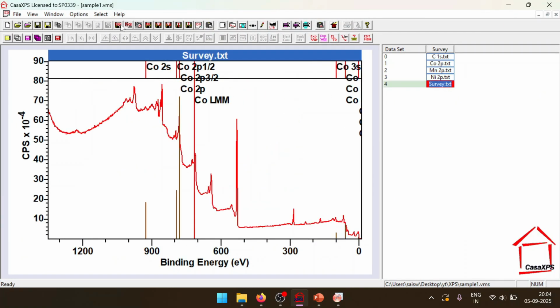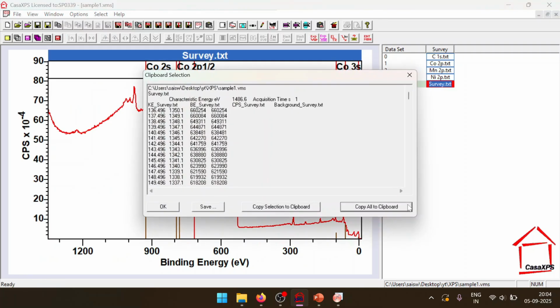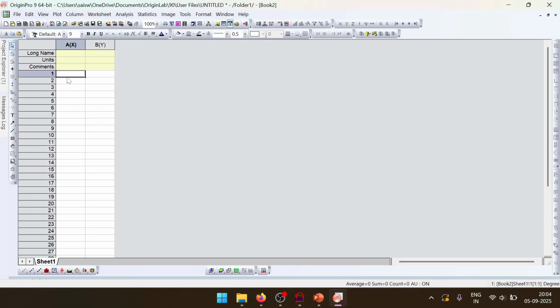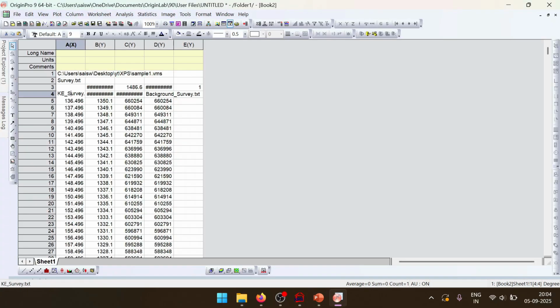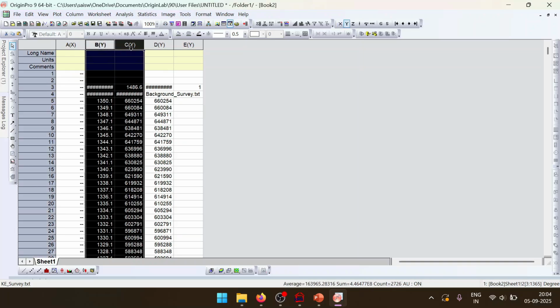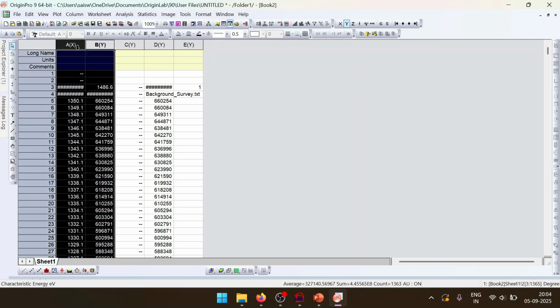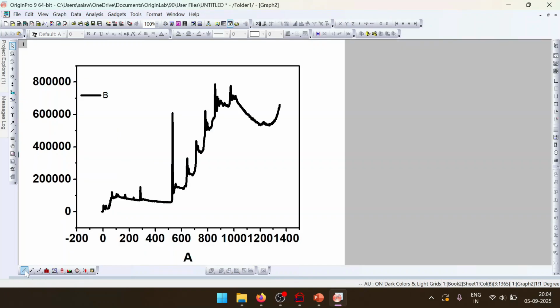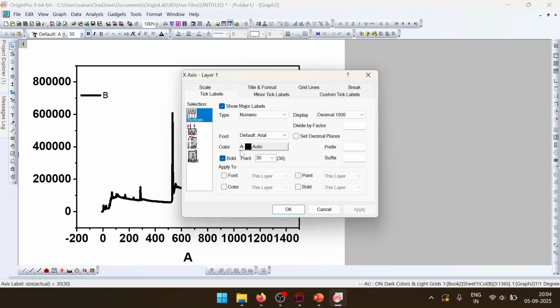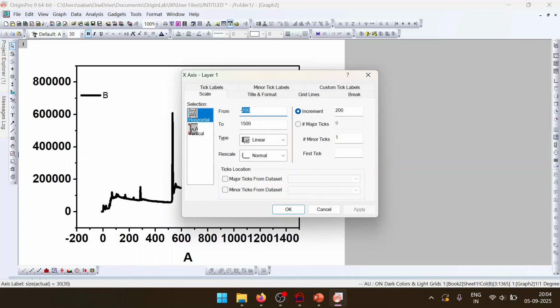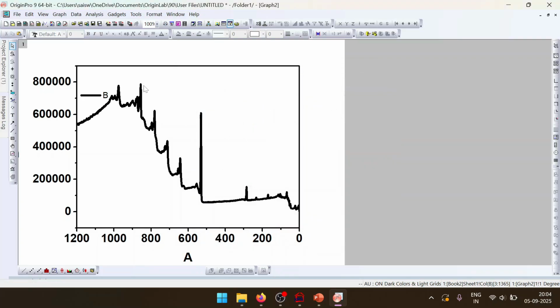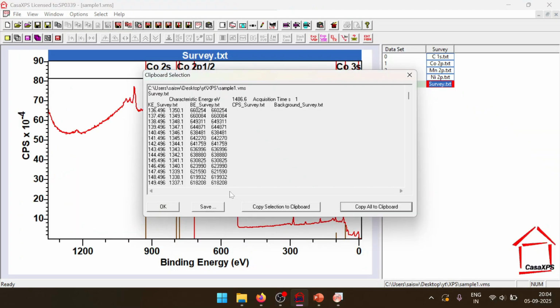Go to the survey spectrum. Same EMB. Copy all to clipboard. Here also same thing. Kinetic energy comes. You don't need kinetic energy. Just delete it. You just need the first two. You don't have a background in survey, so take these two, plot it. Your plot has come. Same, reverse the scale. Now that it has come, just put side by side.